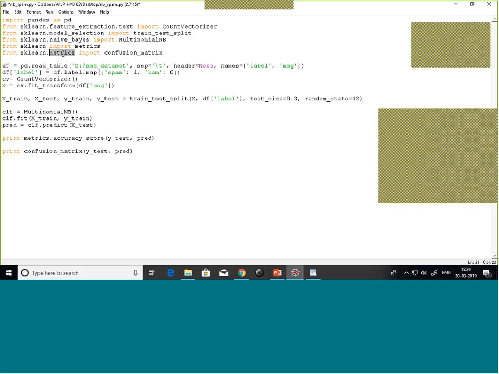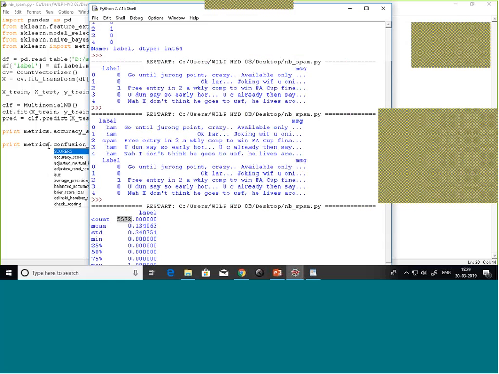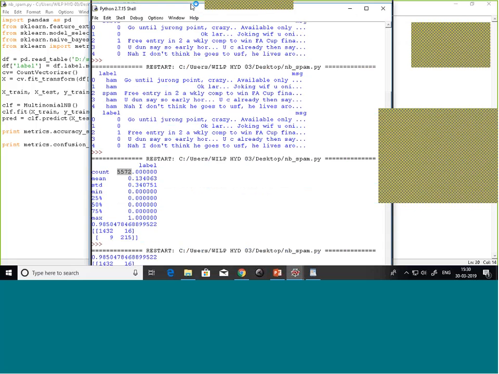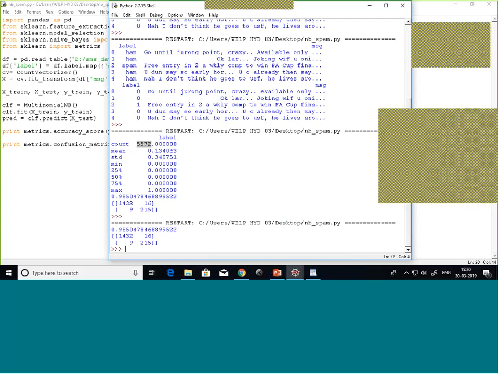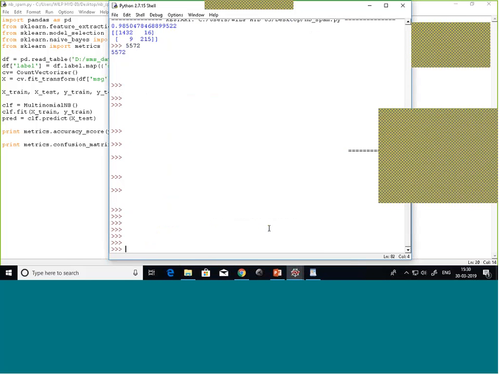Maybe it is not required because we've already imported metrics, so we can directly use metrics here, metrics.confusion_matrix. Now let's try to see the output of this. Okay, it has run and finished. Let us remove the clutter. Let's run again.